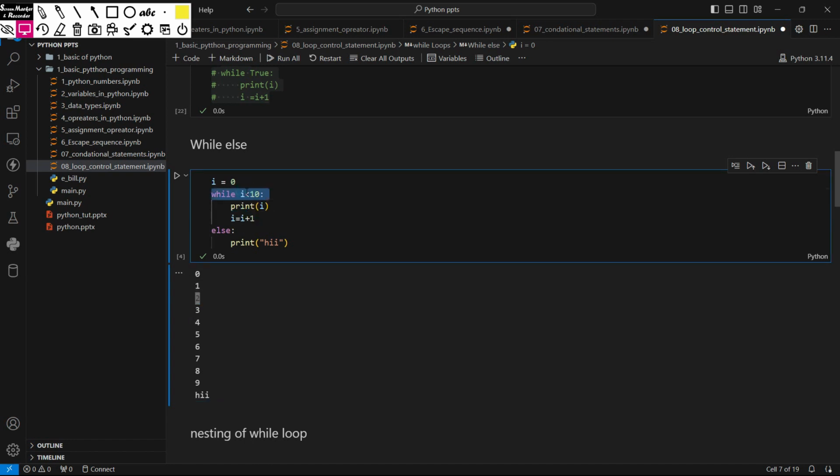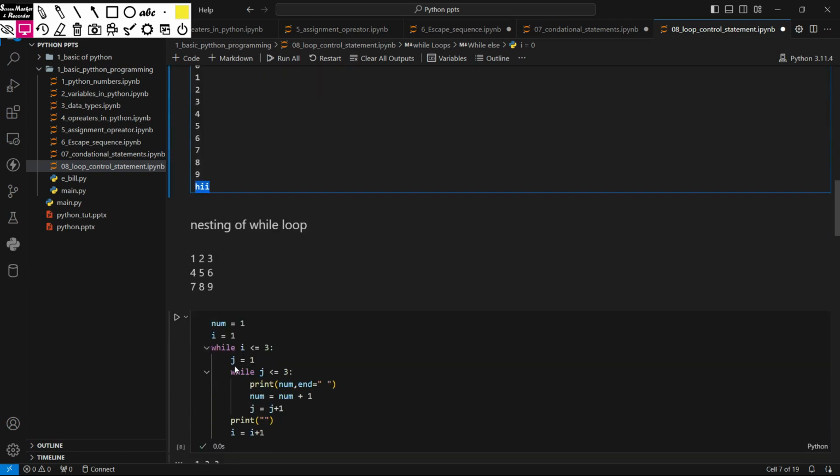Now 10 is less than 10, no, it is false. So if it is false, then it will come to this else statement and print this "hi", and you can see the "hi" is printed there, right?